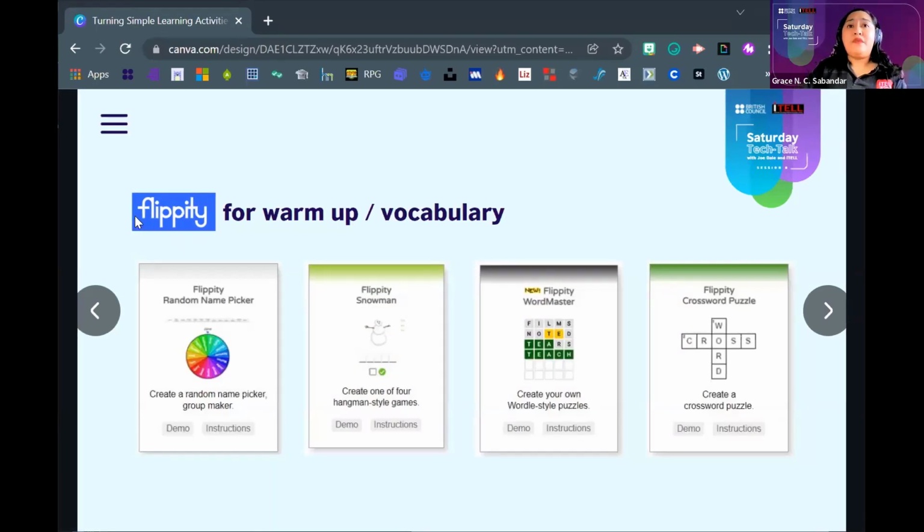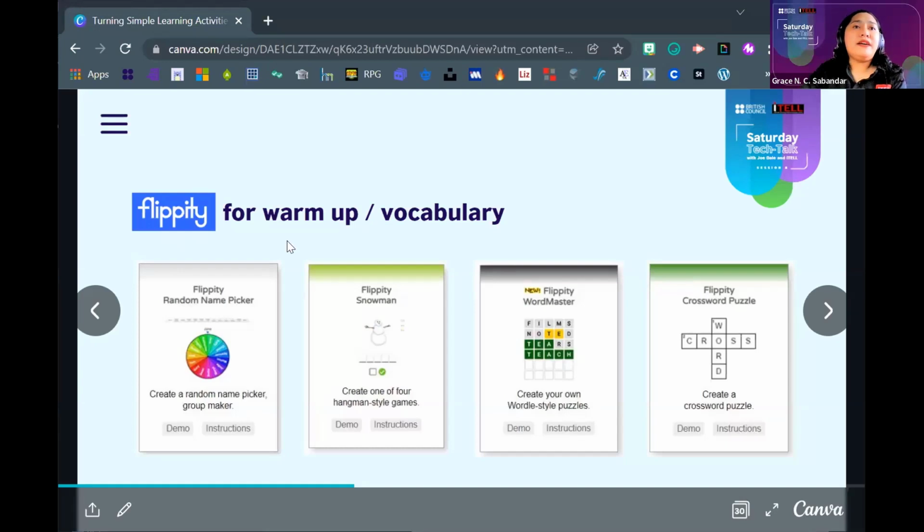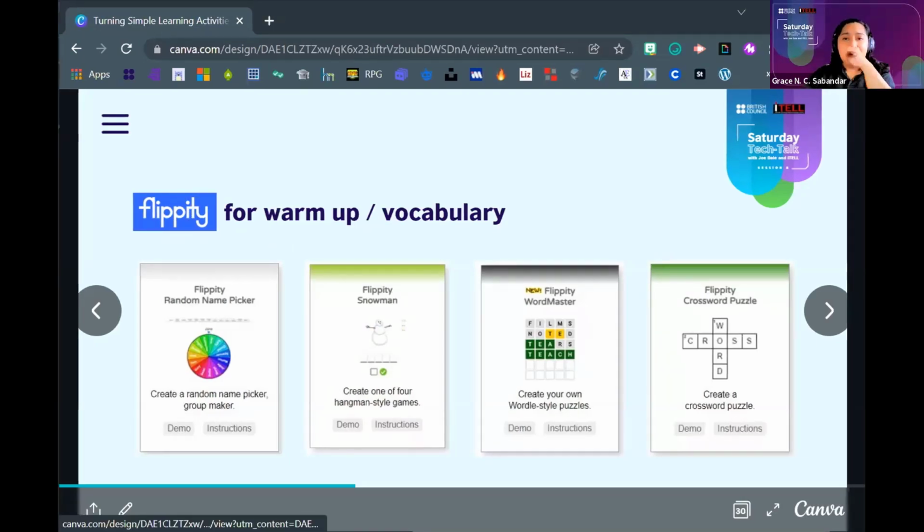Right, so Flippity for warm-up or vocabulary building. Okay, I'll just go through several of these. As has been mentioned previously as well, we have the random name picker. You can do a lot with this as well.